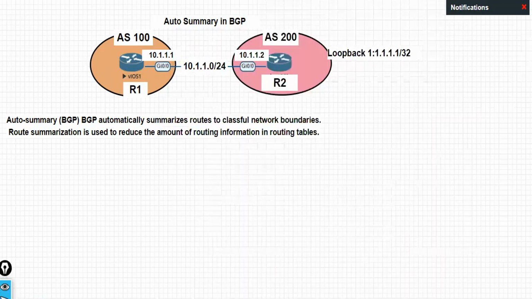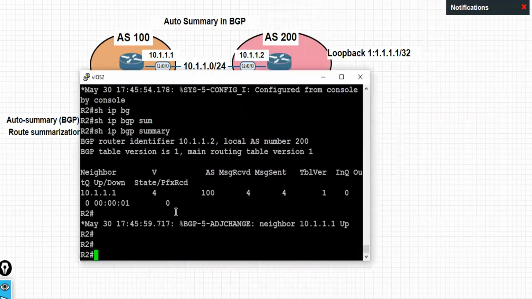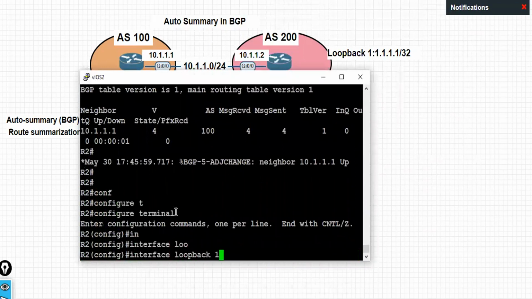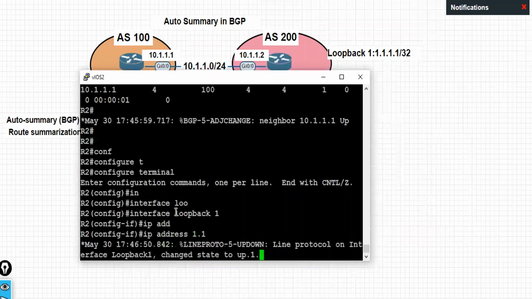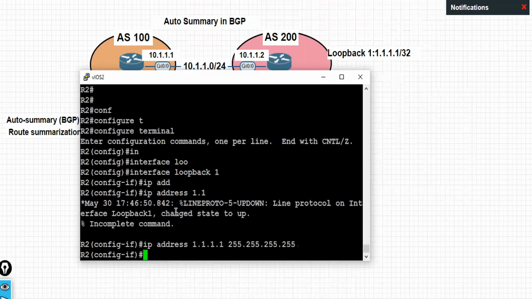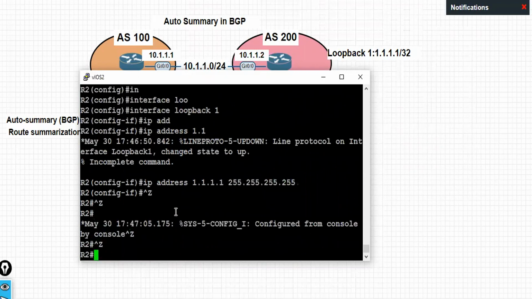So let's go to R2. Configure terminal, interface loopback 1, IP address 1.1.1.1 with /32 because I'll take the complete host IP address. No need to give the no shutdown command because it's a loopback interface.